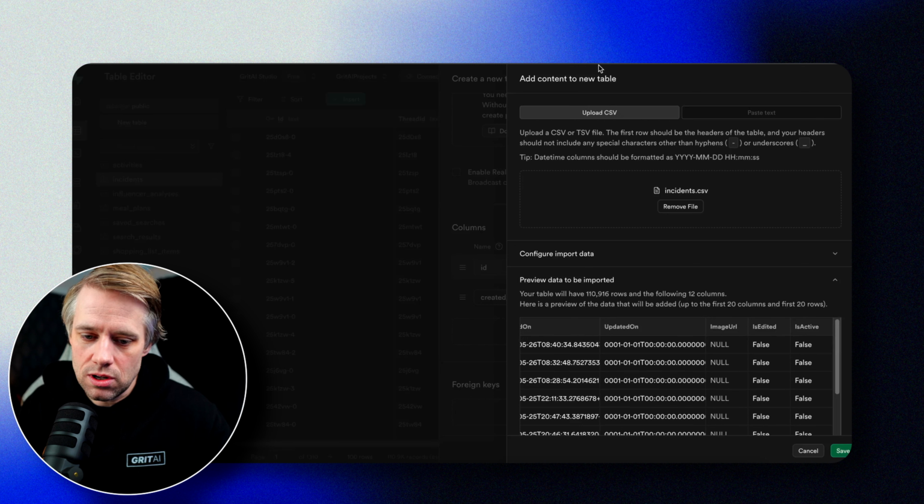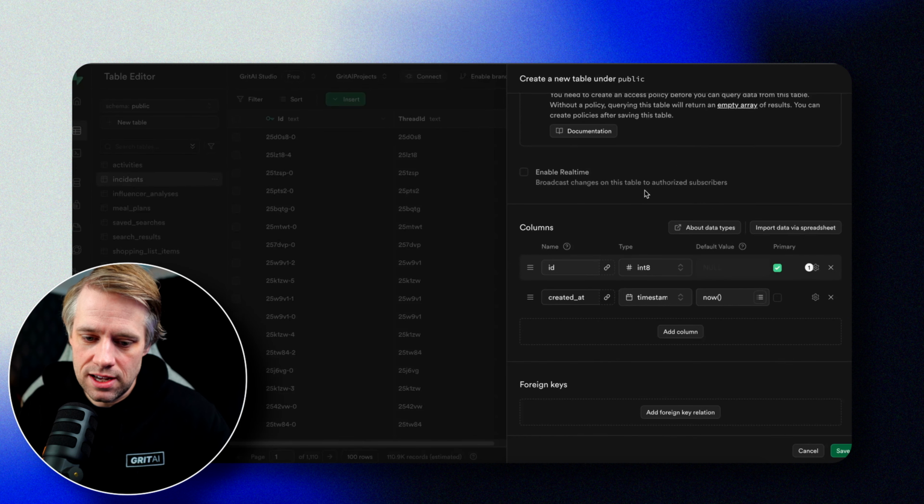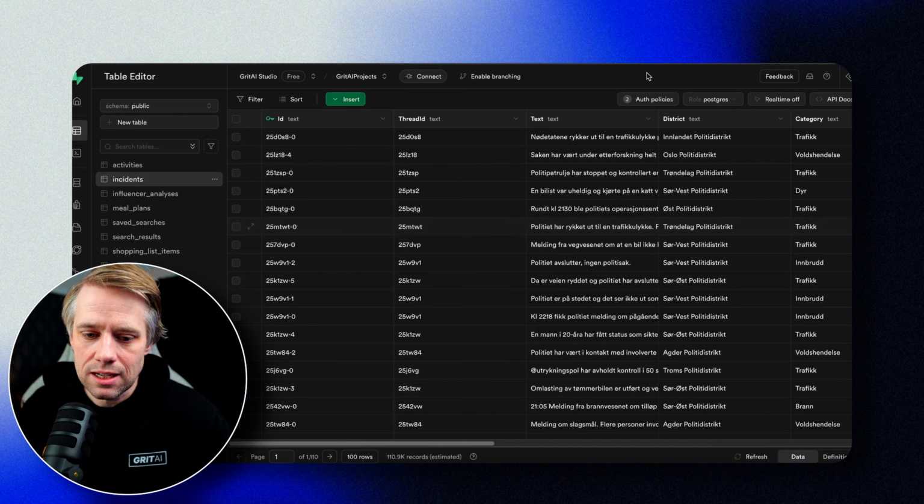But what you can then do, as I said, is create a table from CSV, which means that it'll automatically detect the table columns, essentially based on the spreadsheet. So here you can see this file contains 110,000 rows and these 12 columns. So if you click save, but I'm not going to do that since I've already done that, and I called it incidents. And there you go. You have everything in there. So that's super quick. You can then fetch your API key to access Supabase.